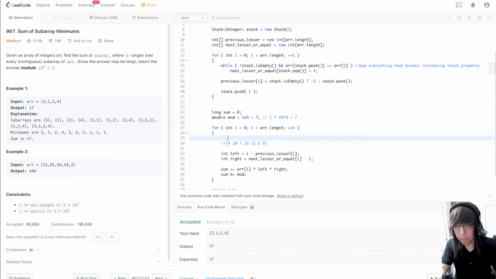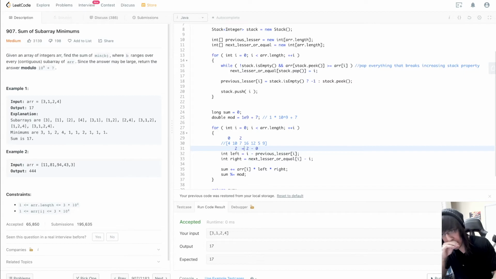So this 7 up here, this is index 2. So this I is 2. My previous lesser, in this case, is 4. And what I'm saying here is 2 minus 0 equals 2. Well, in this case, 2 equals 2 minus 0. Okay, we can see that that works.